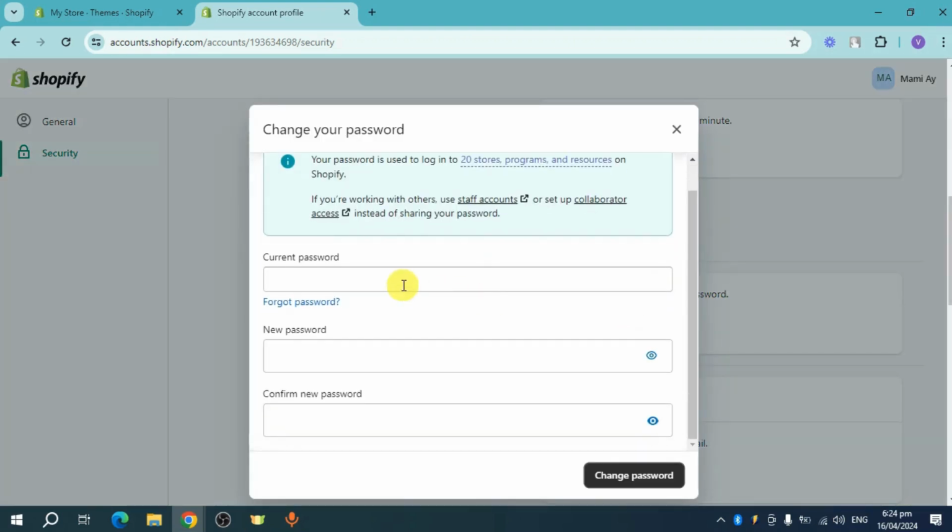Then as you can see, it will ask us for the current password that we have, as well as the new password and the confirm password that we want to add. If you're working with others, like sub accounts as well as collaborator access, you can actually just do this instead of sharing your password, by just adding them to your store and not actually adding in your password.